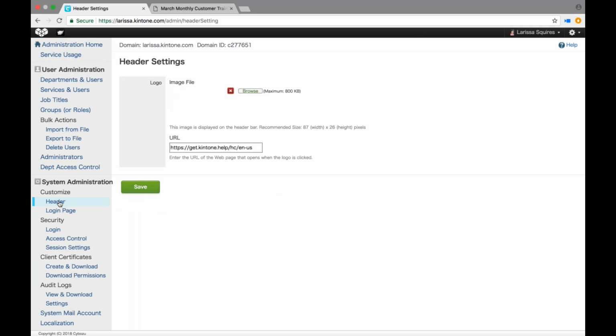So with customize, this is where you can change the logo that shows up on the top left of the header bar and the URL that is linked to the logo. So if you see here, I have this little Kintone heart logo. And if you click into this, it'll navigate to our Kintone Help Center. So the image size restrictions are displayed on this page. The logo must be no larger than 800 kilobytes. And then when deciding on a URL, you can choose to link to your company's website or maybe a site that your employees are often accessing. So once you upload your logo and change the URL, just click Save.